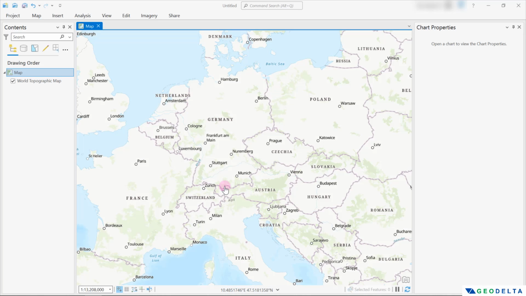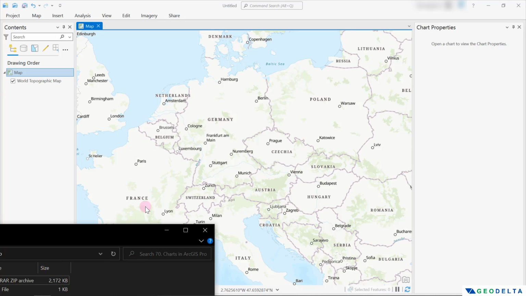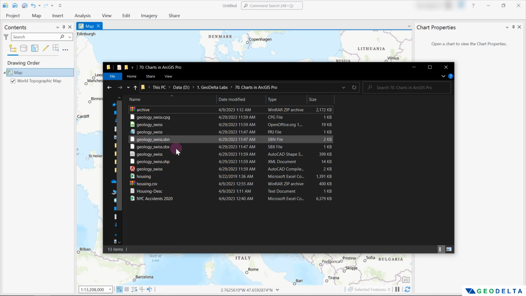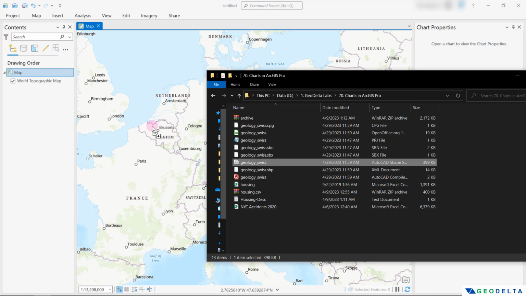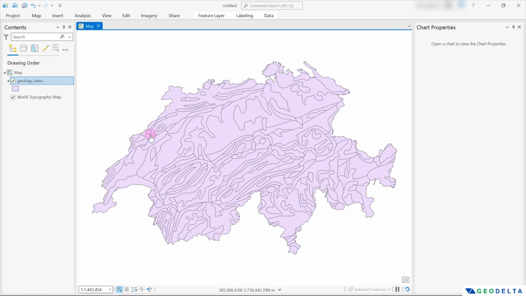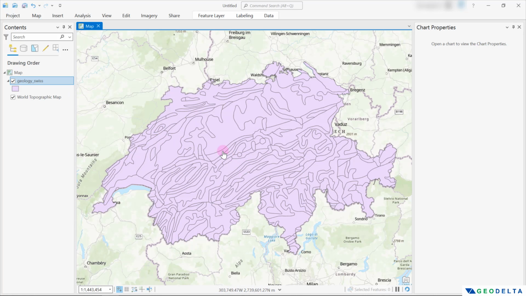So in this first example, I will show you how to create a bar chart using a simple GIS dataset. Now, to demonstrate this to you guys, the first dataset that I'll be using is this geology dataset. Basically, what I have is a shapefile of Switzerland which shows different geological types. So I can simply use the .shp file and drag and drop it over here. And that should take me to the geographical location of this particular dataset.